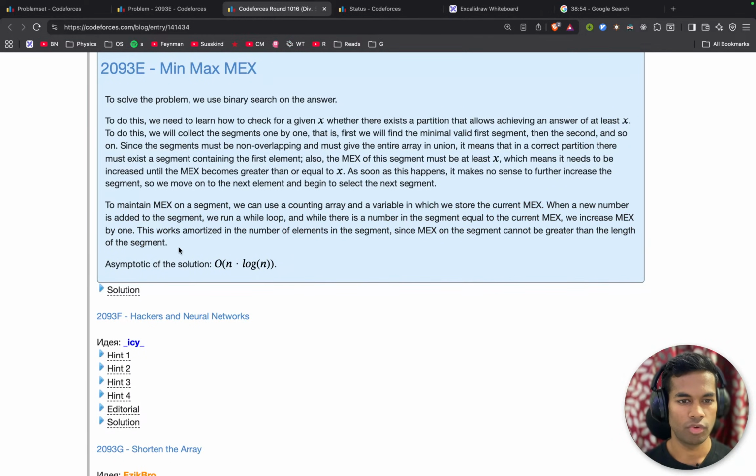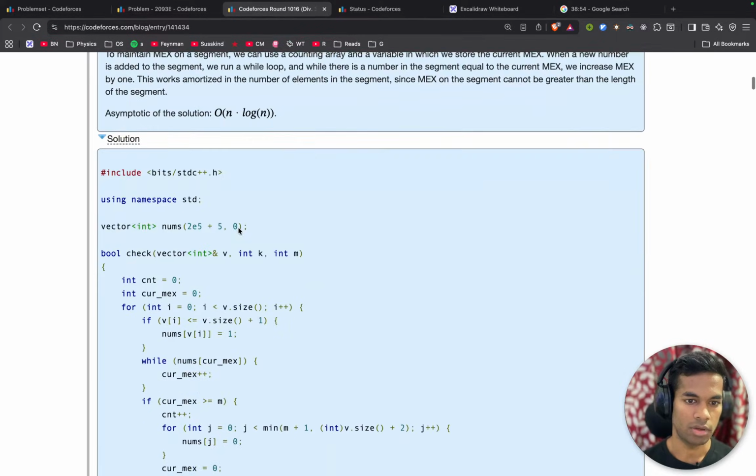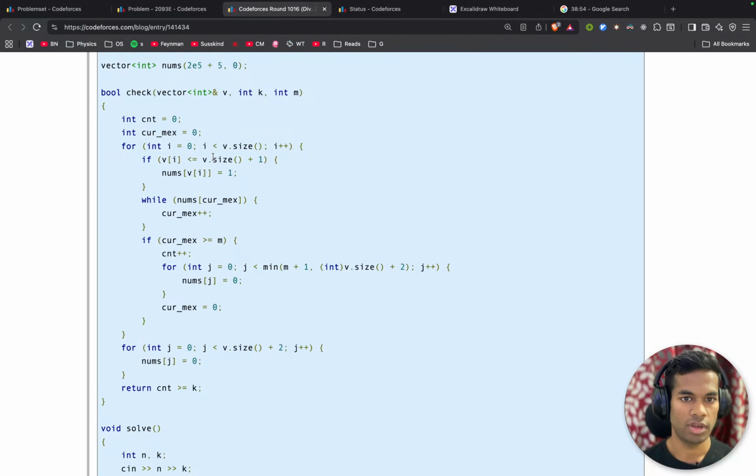So I thought this would take up too much time. But let's see. Check. This takes in n and k. Okay. Current max equals 0. They start going through the elements, if the current element is smaller than v dot size, where v is the vector.